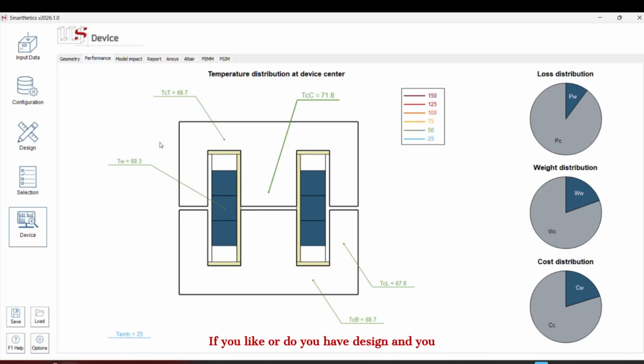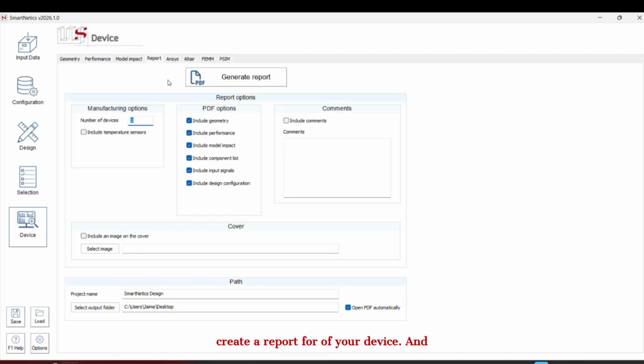If you like what you have designed and you think this is good enough, you can also create a report of your device. And in that report, you can include the information you want. For example, let's say for the sales people, you want some information. For the engineers, you want other information. For the people that are going to buy the components, you need another information. So you can choose what to include and what not to include in your report.